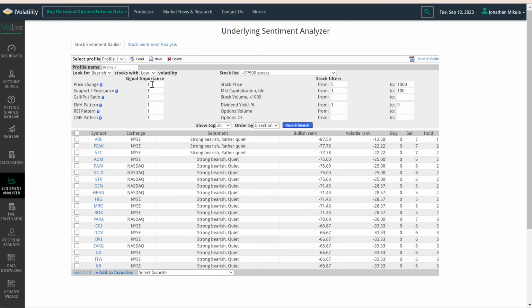So I would encourage everybody to play around. Also, you could play around with the signal importance. You could say, hey, I really want to look at price change, but I just don't believe in CMF, the Chaikin Money Flow. So I'll put that at a 0. Run the search and see what names you get.